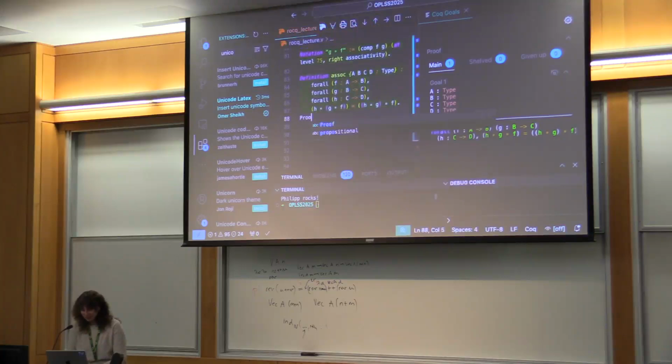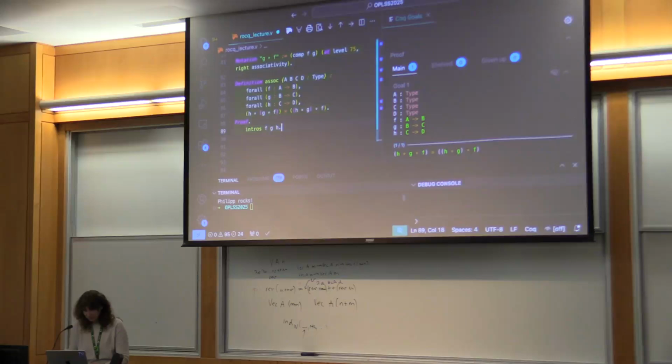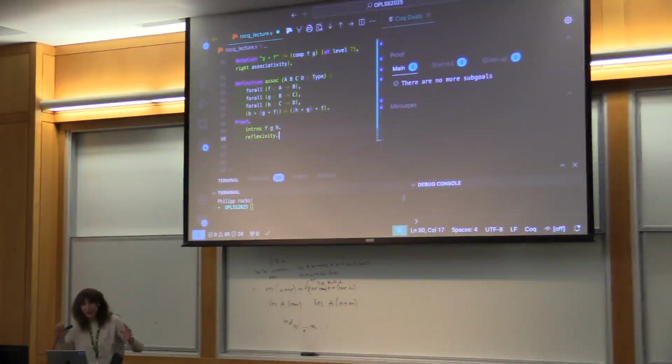Okay. Proof. So how do we prove this, right? We do intros for everything: f, g, h. Like this. And now I have to prove this. How do I prove this? It's an equality type. Refl, okay? Reflexivity. Bam! It did it, okay?